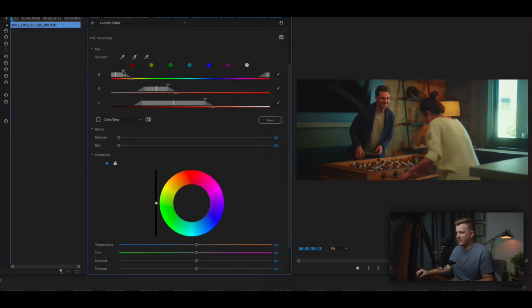So you can see that it's selecting a range of colors that goes from red over to orange and then fades out into yellow. Okay, so that's the area that it's selecting there. So it's selecting everything that is within that hue range. It's selecting everything that's within this saturation range. Okay, so pretty unsaturated to medium saturated there. And then it's selecting everything within this luminance range.